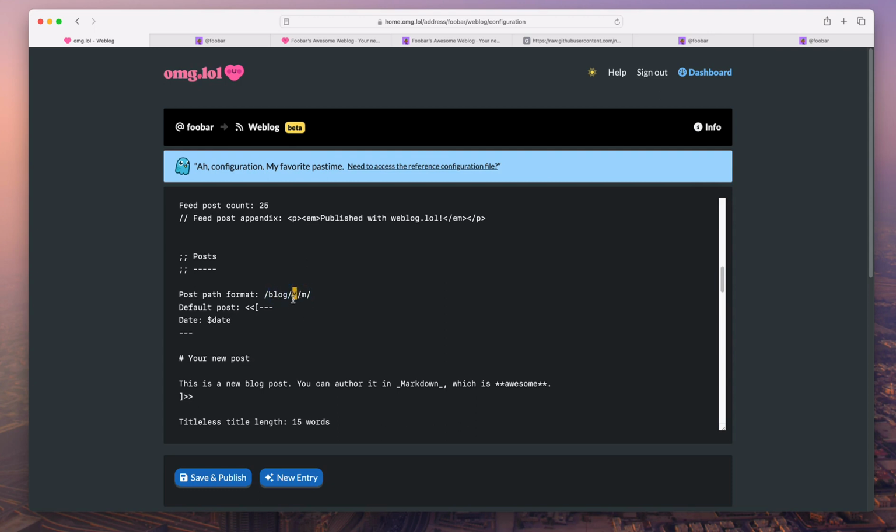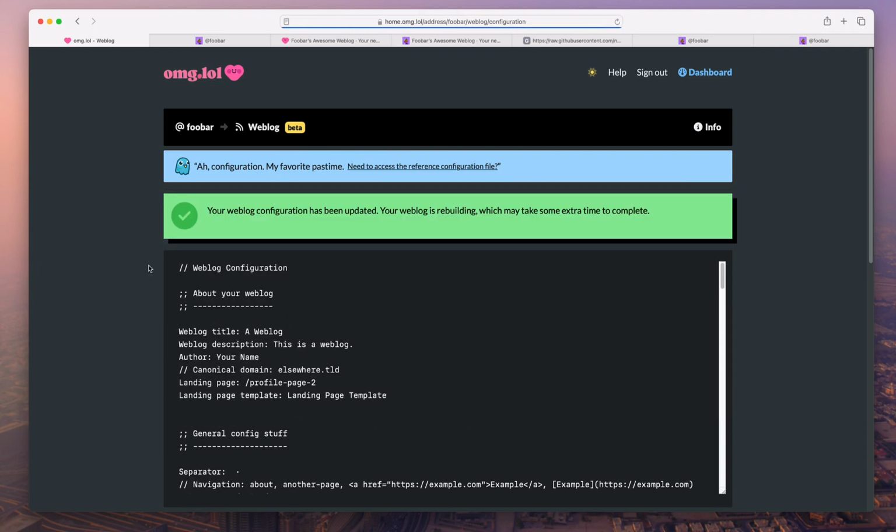So the letter capital Y stands for a 4-digit year, and the lowercase m stands for the 2-digit month number. These letters mean something too. That's why my path looked all weird. I think we can escape them like this. Pretty sure. Which looks kind of weird, but let's see if that actually worked.